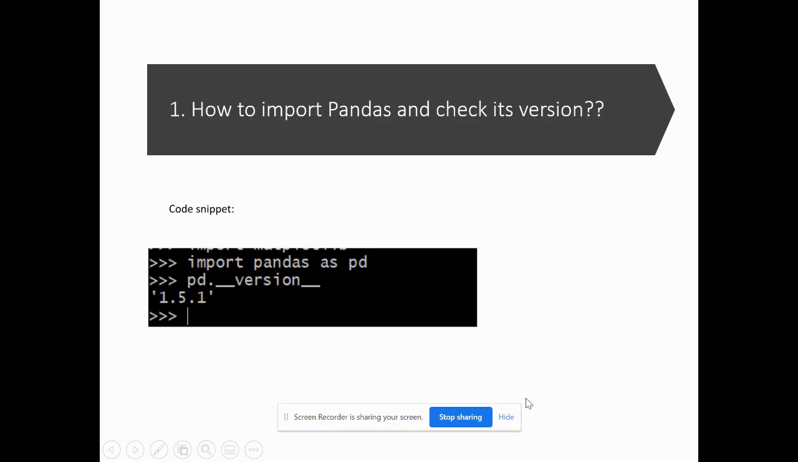So the very first question is how to import Pandas and check its version. For importing Pandas, we have to write import pandas as pd. So it is importing Pandas, and here pd is like an alias of pandas, we can say. In order to check the version, pd.__version__. Here double underscore is used and this is the version name. So let's go to the next question.